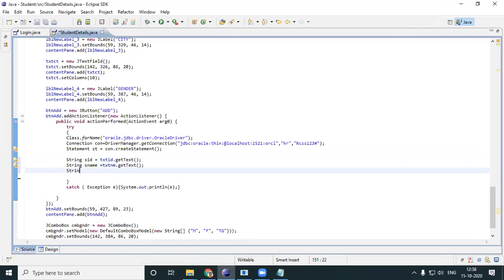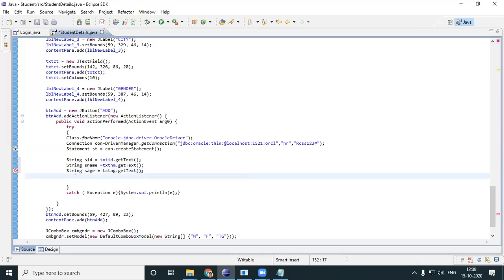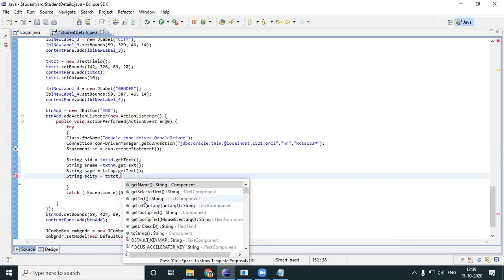Then what did we have? Age, isn't it? String student age is equal to text age. Yeah, that was also correct. You have to remember all your variable names. Then we had a string. What was it? Gender, right? No, before gender, we had something else. What was that? City. Okay. String, let's say F city is equal to text city dot, no, I went wrong. Text city dot get text.